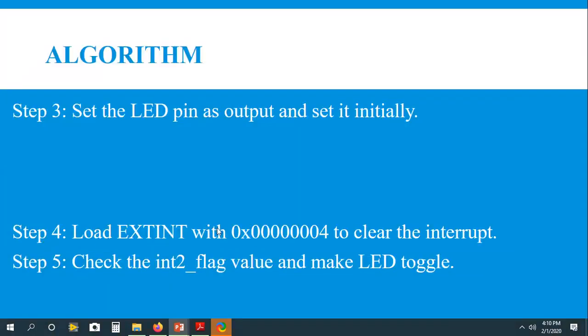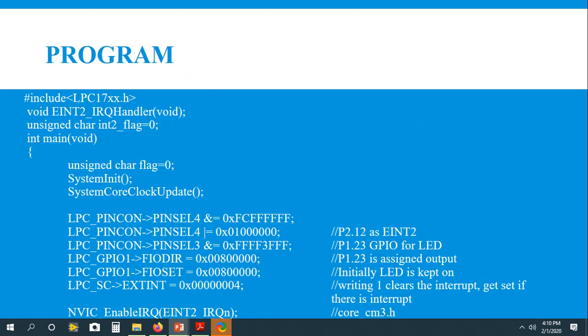The last step is to check the internal flag associated with external interrupt 2 to make the LED toggle. I'll show you how to toggle in the program. Now I'll call the definitions of LPC17xx.h as a header file. Then void EINT2_IRQHandler, the interrupt request handler for external interrupt 2. The function is declared. Unsigned char int2flag is the associated flag of EINT2.